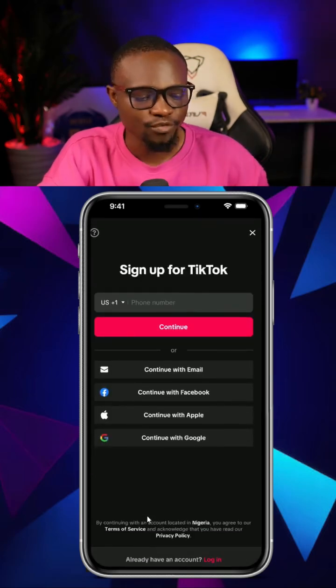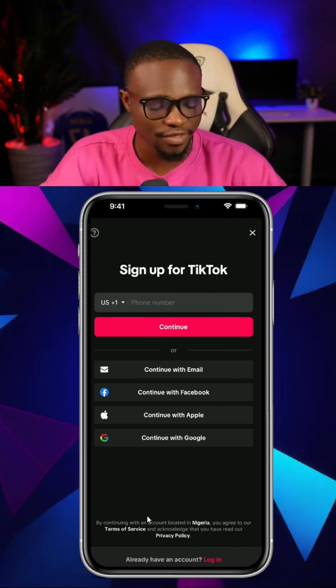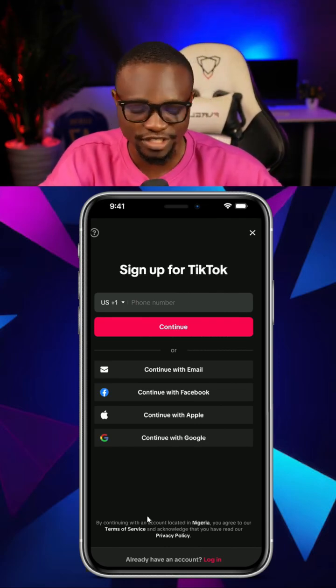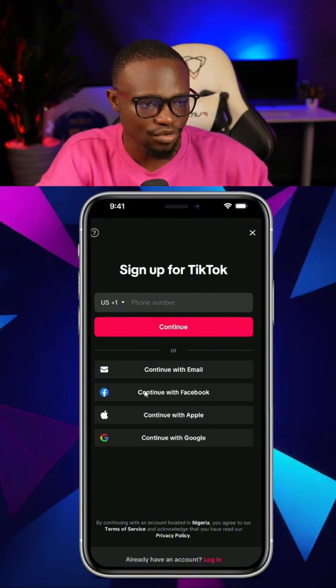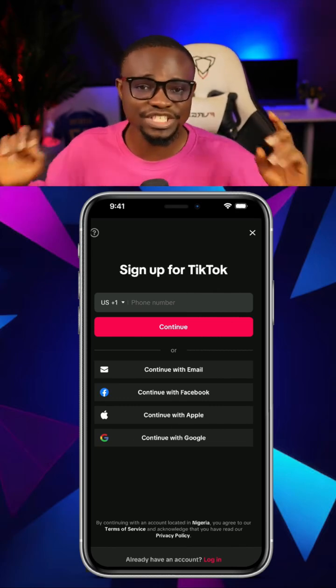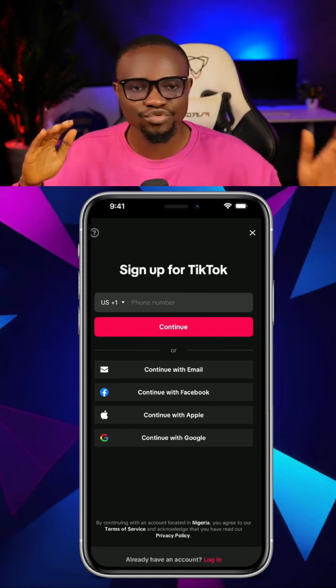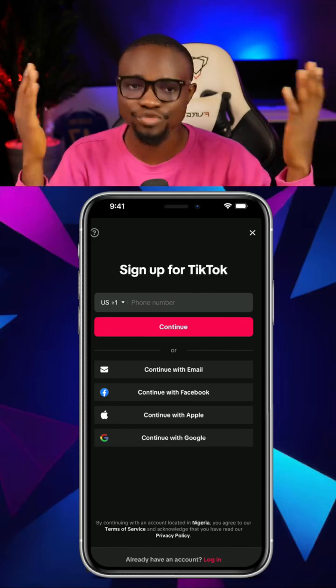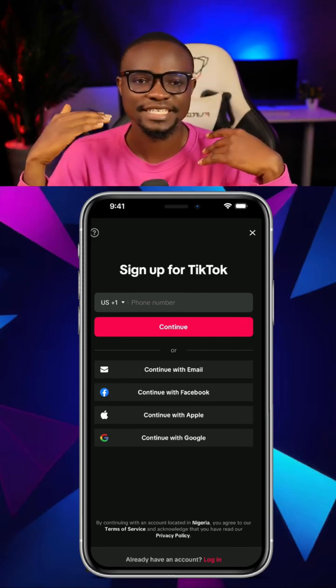Now we are going to sign up for a new TikTok account. There are different methods you can use. We have the phone number, we have the email, we have Facebook, we have Apple, we have the Google login. But the first thing, and the most important thing, is changing the country from Nigeria to UK or US. I prefer the UK, because their currency is higher than the US currency.